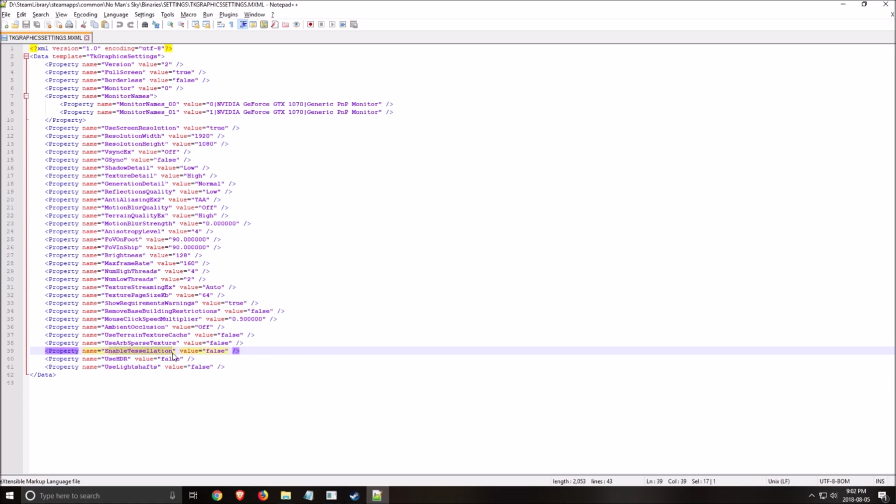Also, enable tessellation. I saw a nice increase on my NVIDIA card when I put this at true, but on my AMD card, I was losing FPS. So this one, you definitely need to test. Depending on your video card, you will see if it's working well or not. What else? Texture page size kilobyte. Make sure this one is 64, not 128. Really important. You will see a nice increase over there.